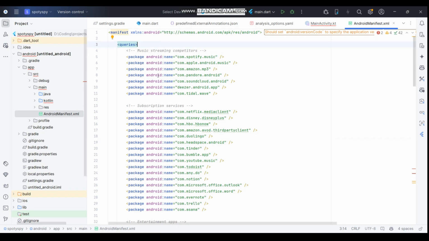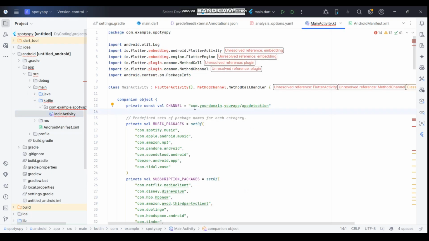Now that we have set up our queries file, we have to make sure that UI gets the information from native Android. For that, in the main activity, which is located at main Kotlin, for example, your name of your app main activity, we have set up a method channel. It is used to connect our Flutter UI with native Android, and this is how our app will ask Android for a list of installed apps.